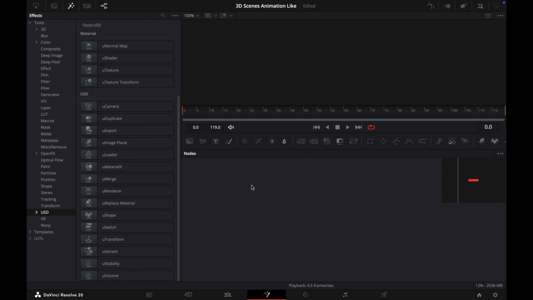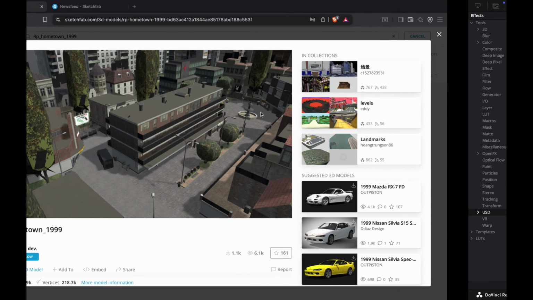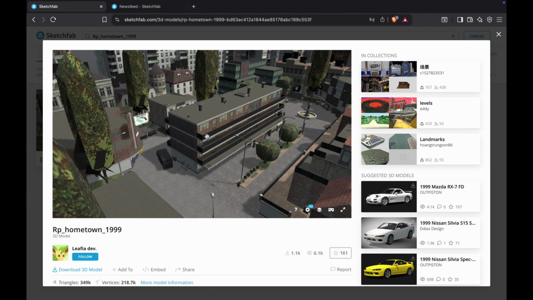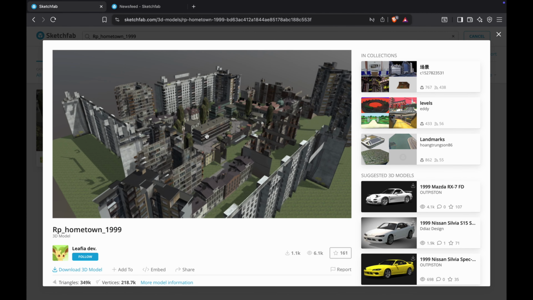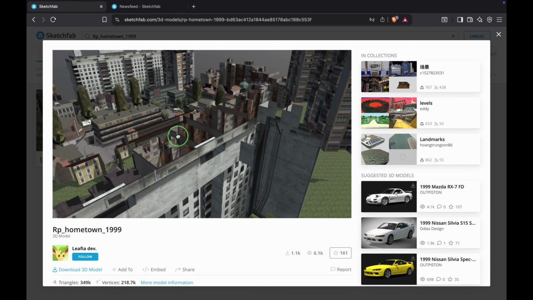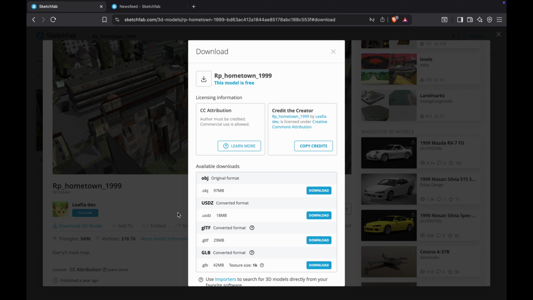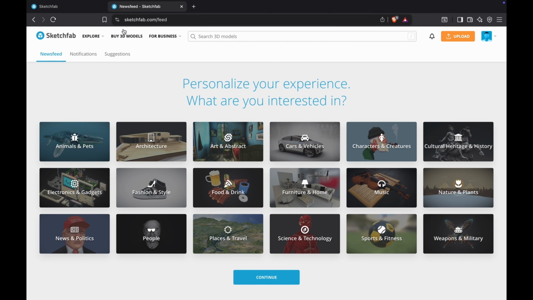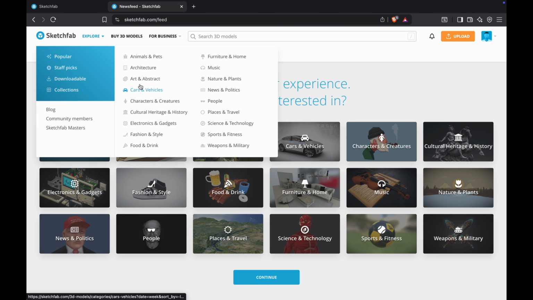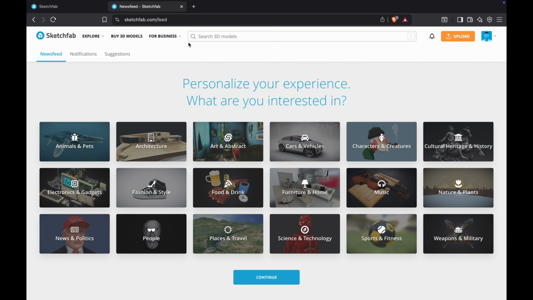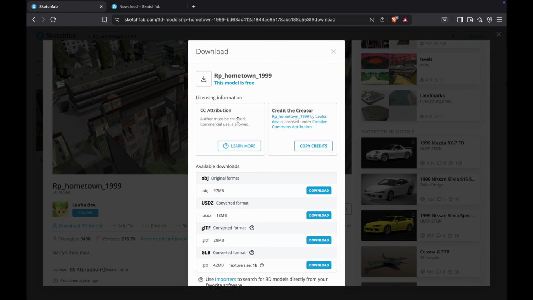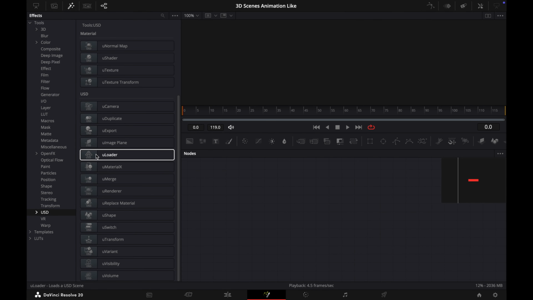So first of all, we need the 3D models. I am using Sketchfab for the 3D maps. Here you can see. Now go to download 3D model and make sure you download in UHD set option. You can download or explore from any categories or directly search the 3D models. I have already downloaded it.